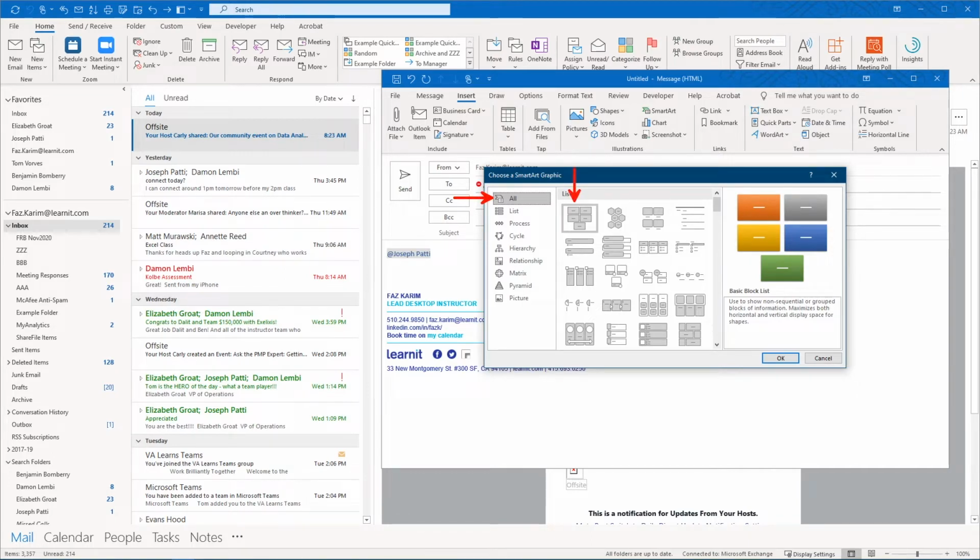If I want to show a list of information, I have a basic block list. Maybe I want to add some pictures to the list. I have a picture caption list that I can use.